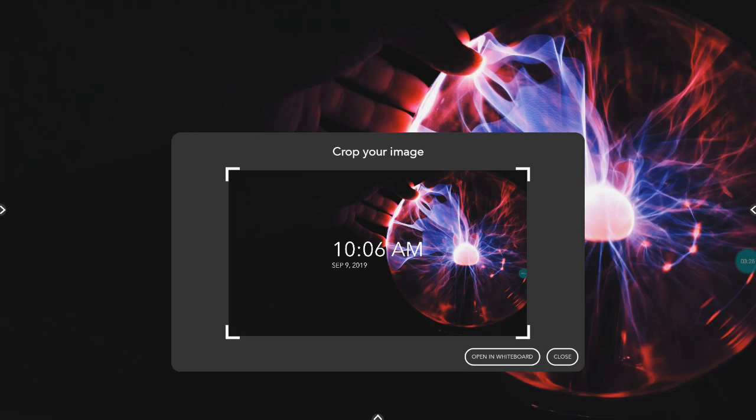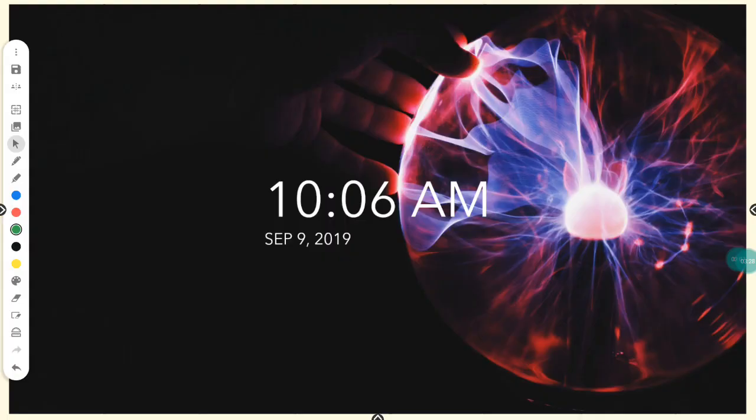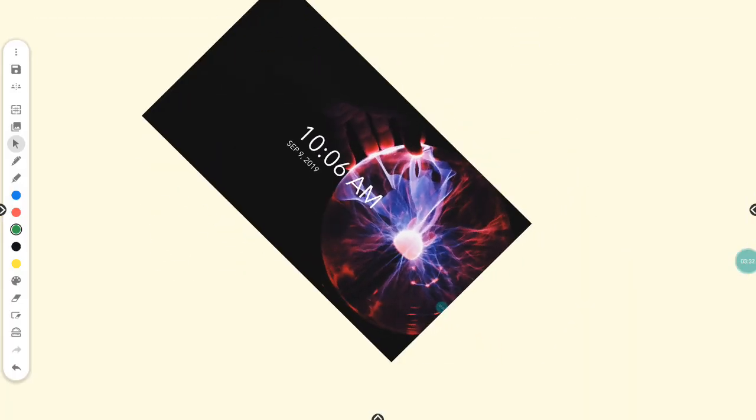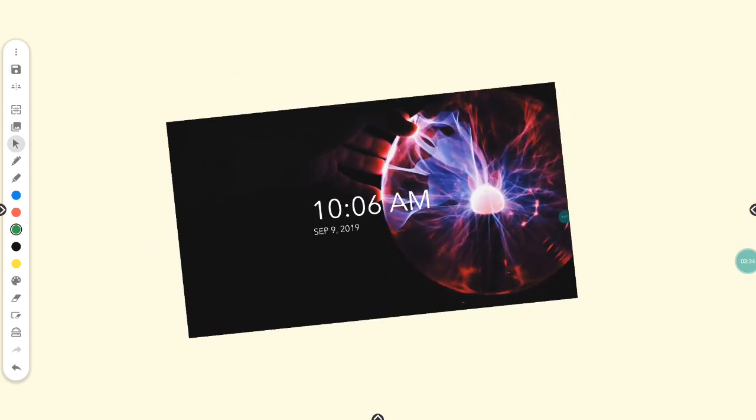Takes a small moment. There we go. And now I have that picture on my whiteboard, and I can do different things with it. I can actually move it around, I can edit it, I can color over it, I can do whatever I need to do.